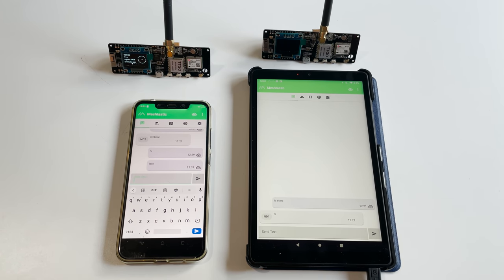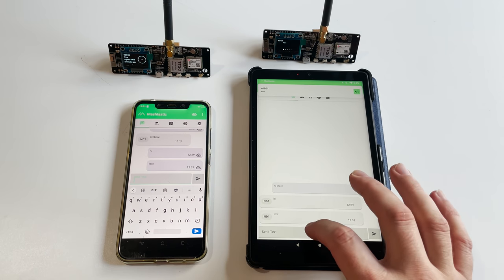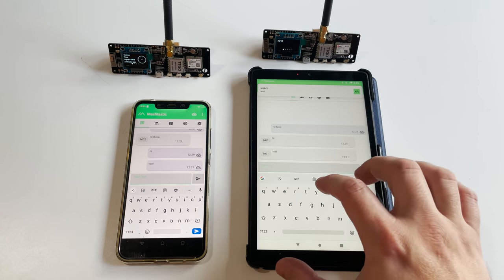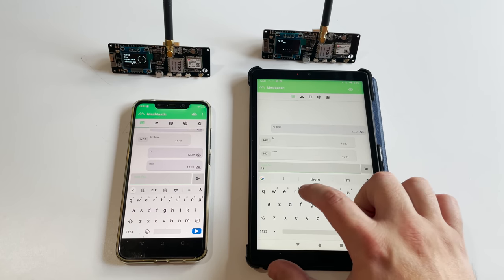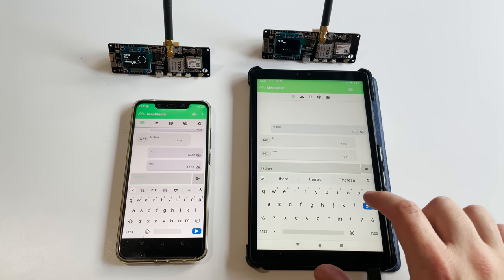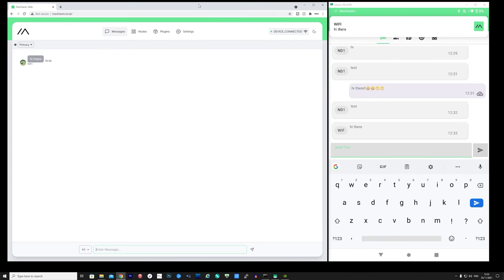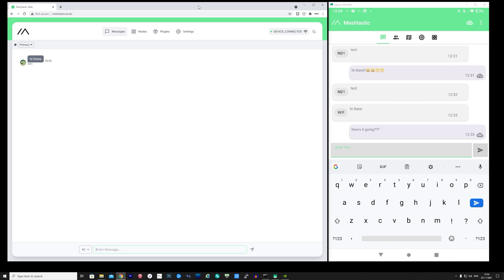Now, earlier on when I first set up my nodes, I configured one of them to connect to my local area network via Wi-Fi. This is so that I can access the inbuilt web server on that specific node. Now, using the pre-alpha firmware, the web server provides a browser interface to that node. And as you can see here, this is a demo of using that web app for sending and receiving messages.